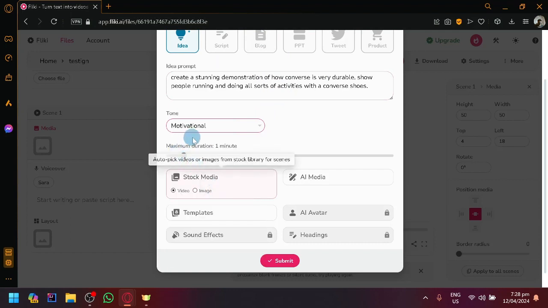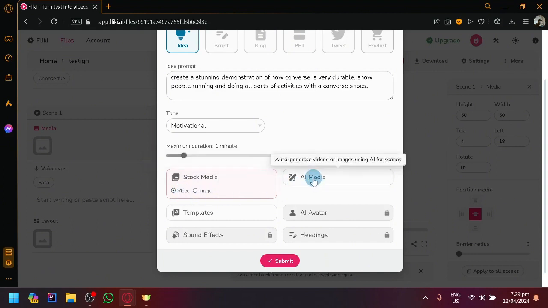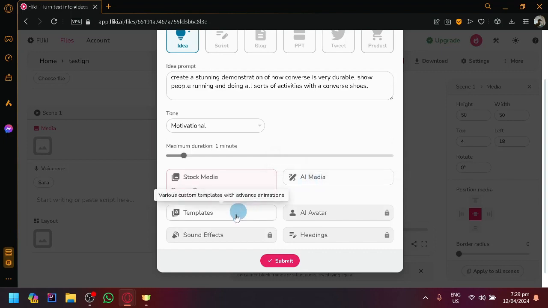Then you could enter the maximum duration. Right now, it's on 1 minute, I guess. So you could choose the videos, the places where the media will be taken from. You could choose whether it's video or image. I'll go with video. You can also have AI over here, which will auto-generate videos or images using AI for scenes. There's some templates over here, sound effects as well, AI avatar, and many more.